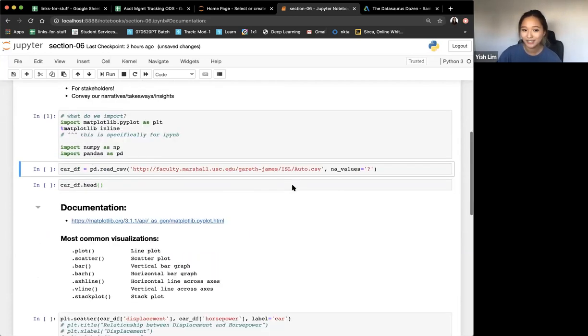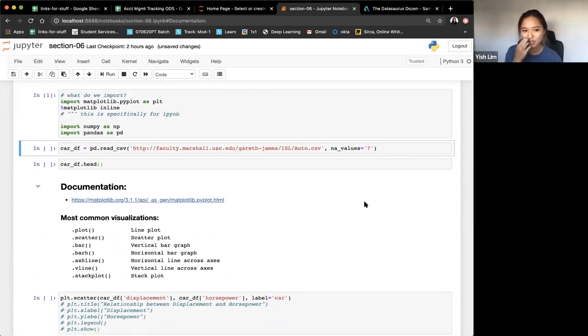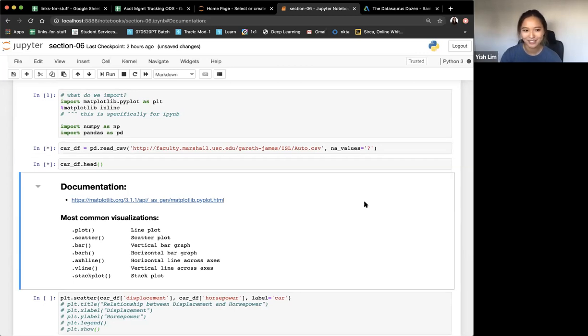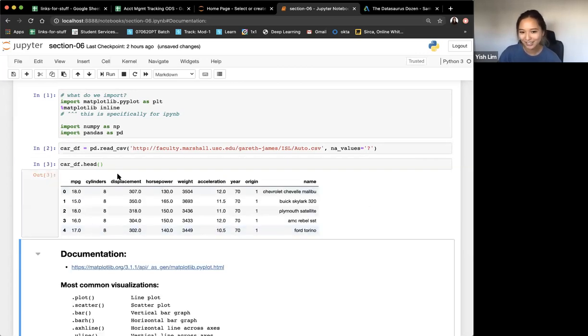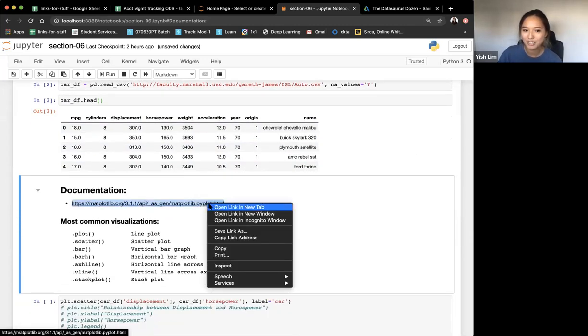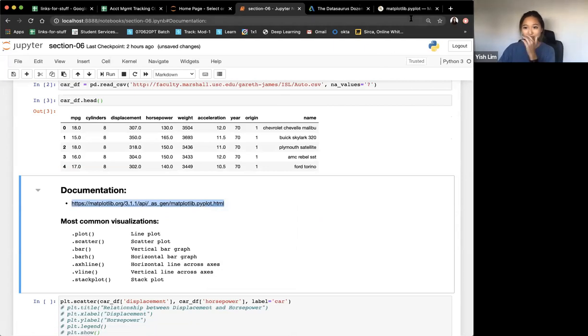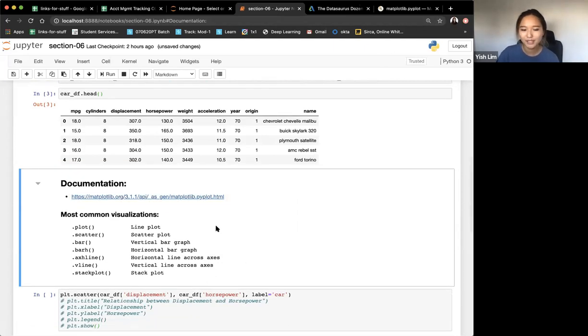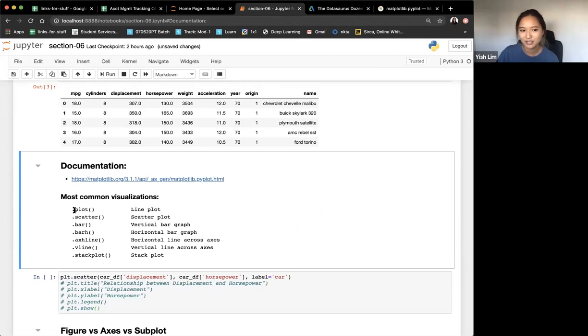In terms of data set that we're going to use, let's start with the car data set that we were working with for the past two sections as well. And to get a reminder, this is what it looks like. Data on cars: miles per gallon, cylinders, displacement, horsepower, weight, acceleration, year, and origin. All right, I've linked the documentation to Matplotlib over here, just in case you want to take a look. But here are some very common visualizations. These are the kinds of visualizations, and these are the methods to get them.